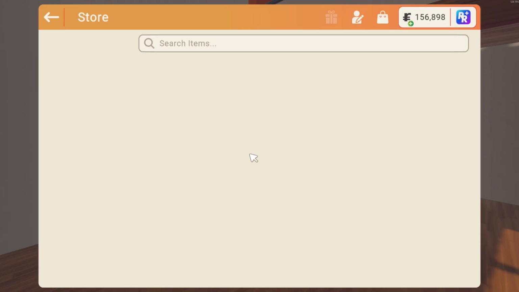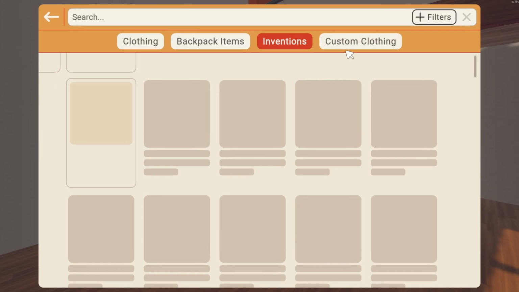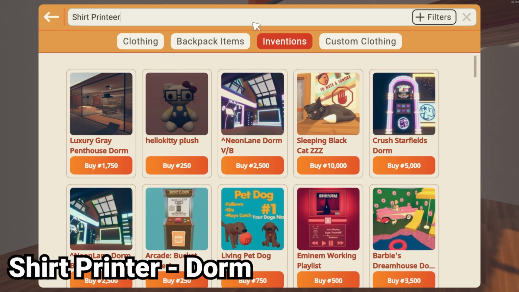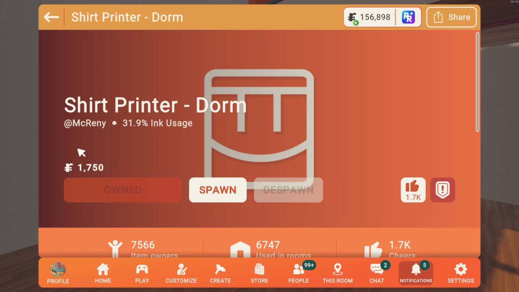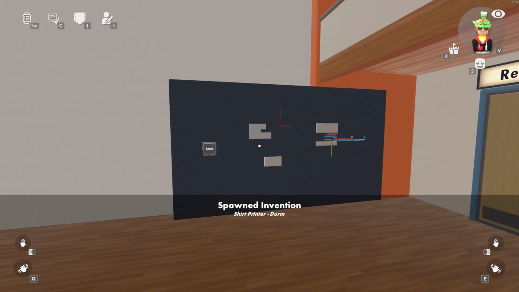So now let's get the inventions that we need. If you go in the store and click on inventions, you're going to look up shirt printer dorm. I think is what they called it. Yes, shirt printer dash dorm. It's 1,750. I know, kind of sucks. So you're going to spawn this in. And it's going to look like this.